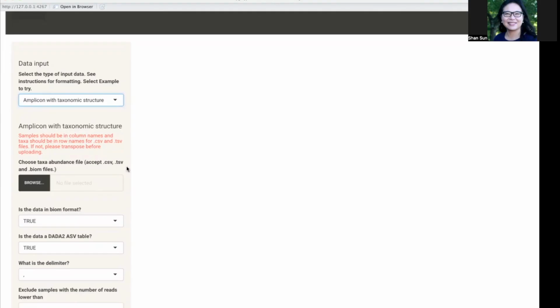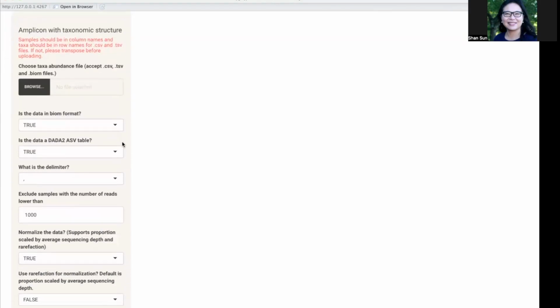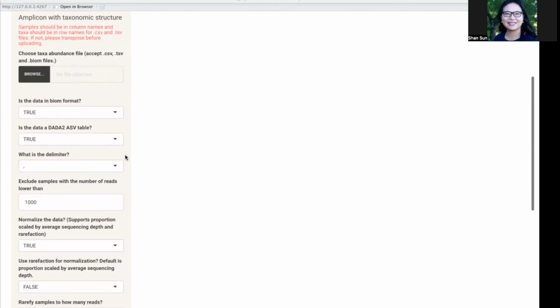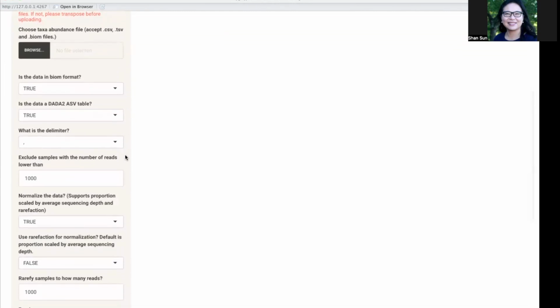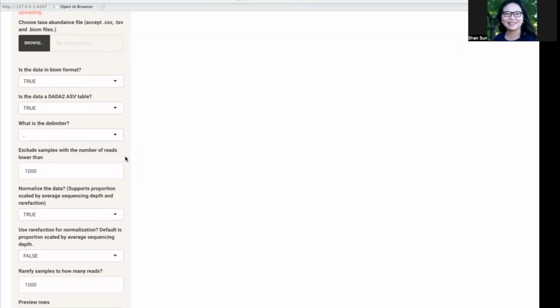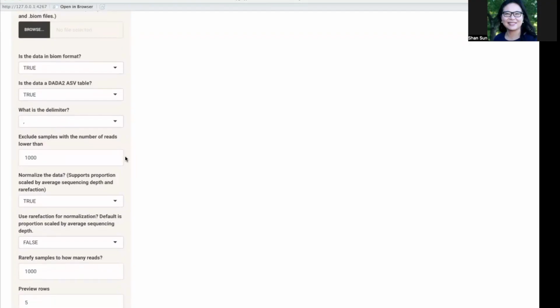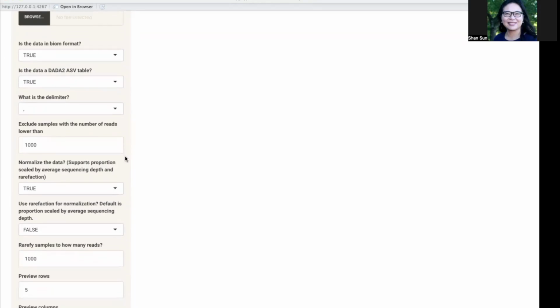After you upload the files, you can set a few basic options. You can specify whether the table is in biome format, whether it's an ASV table, and what delimiter it uses, for example, comma or tab. You can also exclude samples with very low read counts. For example, if a sample has only a few hundred reads, it may be poor quality and not suitable for downstream analysis. Here, you can set a minimum read threshold, and samples below that cutoff will be removed.